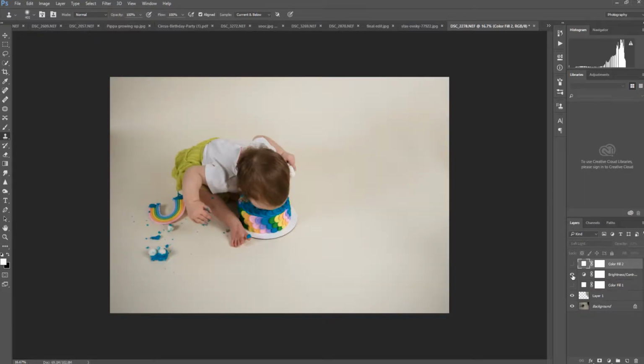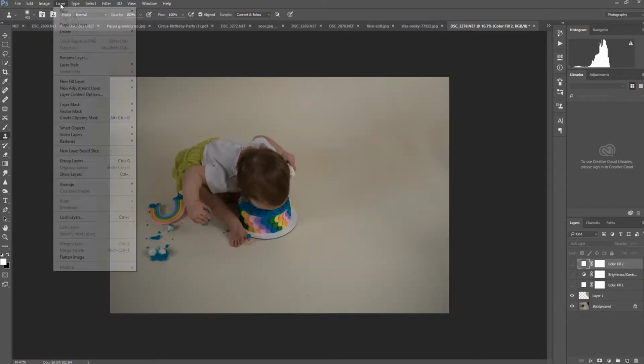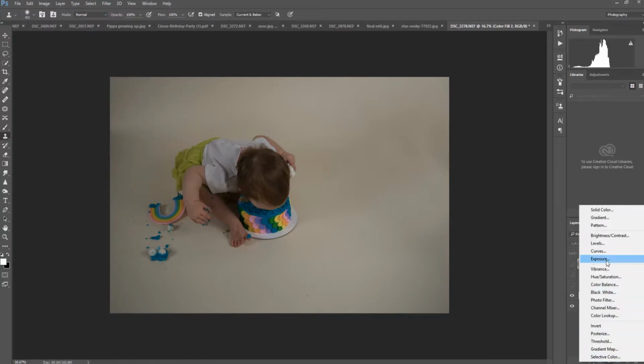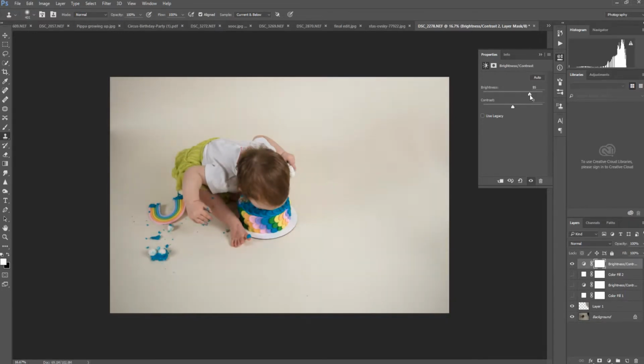That's what this kind of looks like after you mess with it a little bit. I'm going to show you how to do that. Again, you can go to Layer, New Adjustment Layer, Brightness and Contrast, or you can come down here to the Layer Adjustment button and select Brightness and Contrast from the menu. And then all you do is up this like this until you get it to where you are happy with your image.